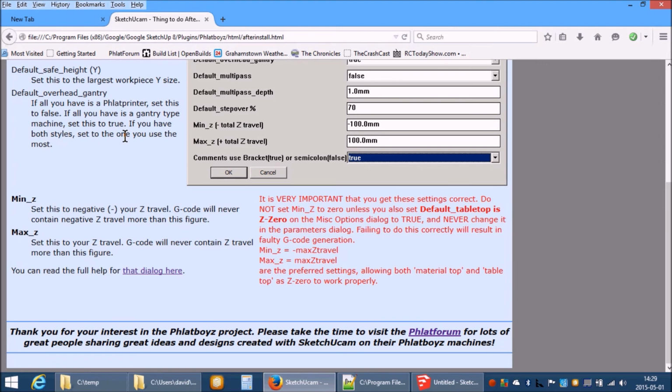Do not set min Z to 0 unless you also set default tabletop is Z0 on the MISC options dialog to true, and never change it to false in the parameters dialog. Failing to do this correctly will result in faulty G-code generation. The recommended settings are min Z equal to minus your Z travel, max Z equal to positive your Z travel. This allows both material top and tabletop is zero to work properly.